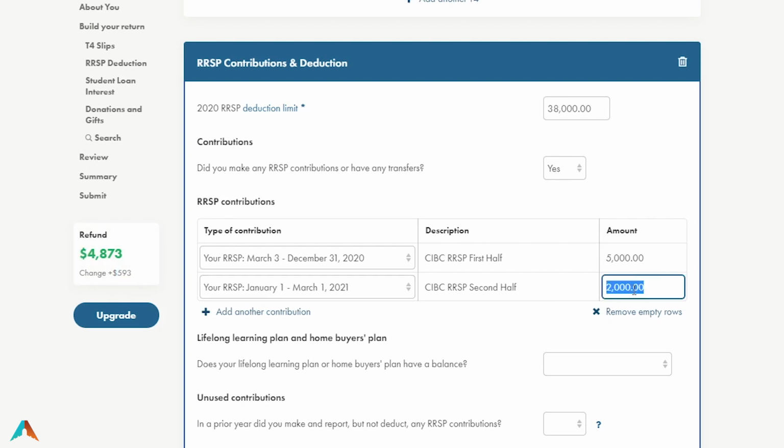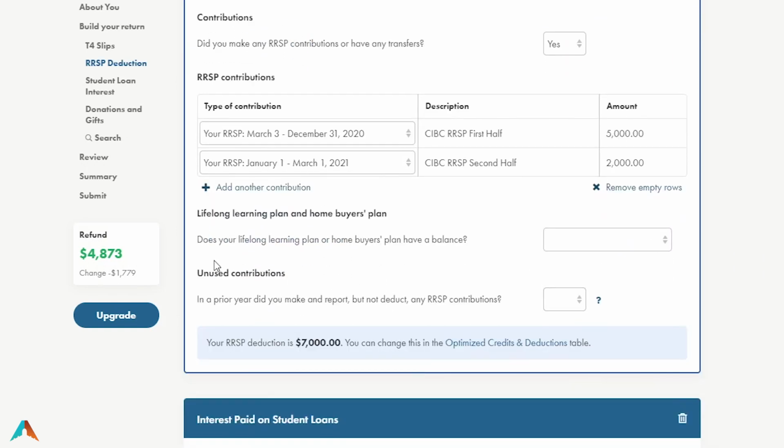So if I was to change this to say $8,000, you see how it increased by 1,700? That's exactly what you want to keep your eye on, that kind of information. So moving on, does your lifelong learning, so I want to say no to this.